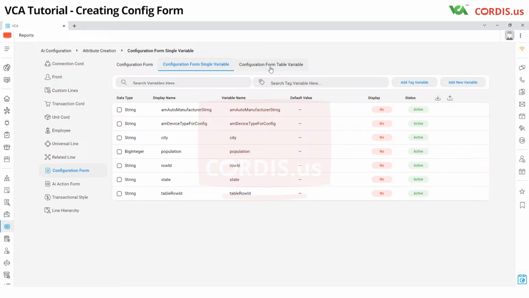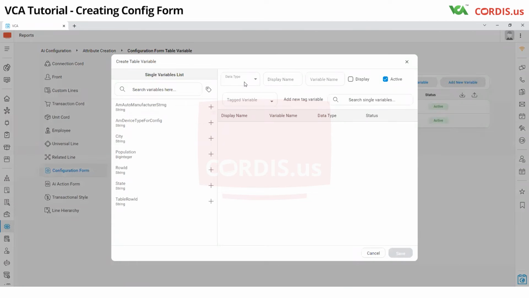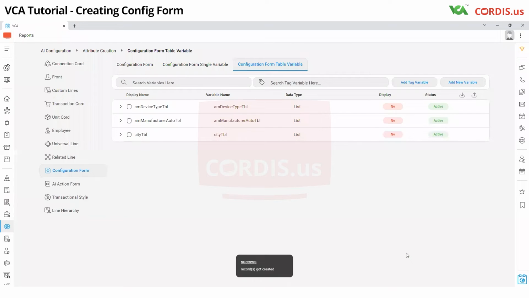So here let's go to configuration form table variable, create a new variable, select the type list, city table, and we can add the columns. Like I said, city, population, state, and row ID should be there. Go ahead, click on save. So now we have a configuration form table variable called city table.